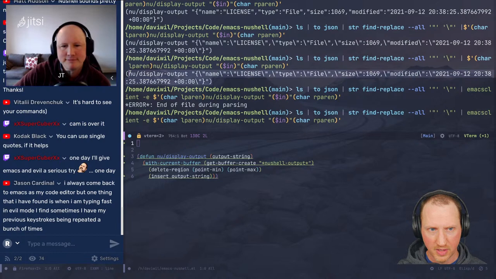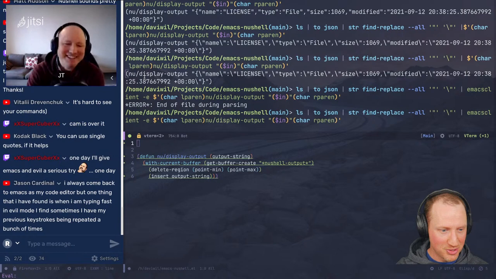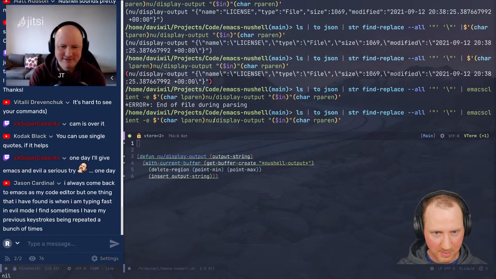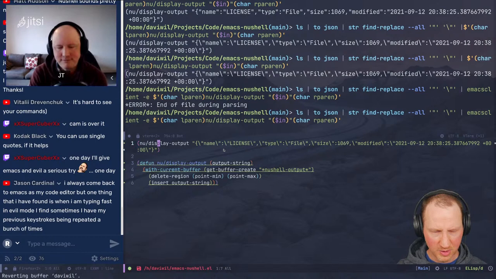Come on now. Look at me using the mouse like a noob. I'm ashamed of myself right now. I'm going to paste this in. It didn't seem to do anything. Come on. Let's put it here. All right, so display output. Something just happened. It flashed for a second.